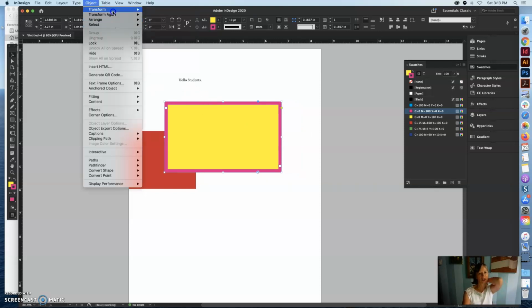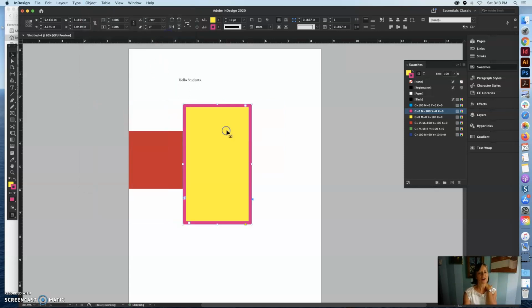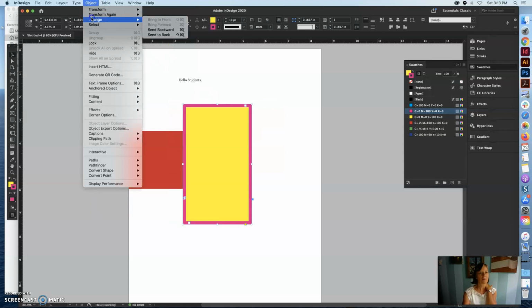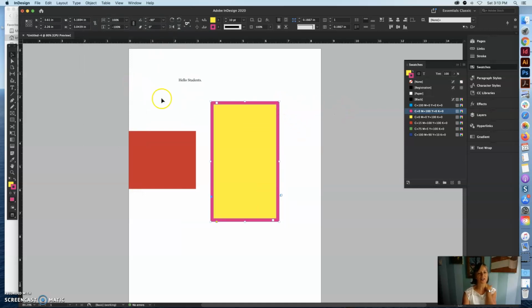Actually, I'll rotate it so you'll be able to see that. You can rotate 90 degrees. So you see how that rotated. If I had arranged to flip it horizontal, it actually did. It flipped from this corner to the X corner.